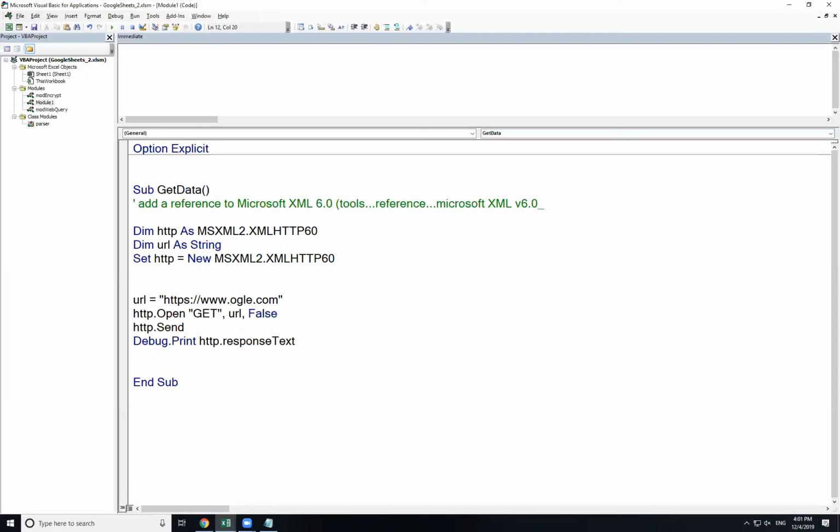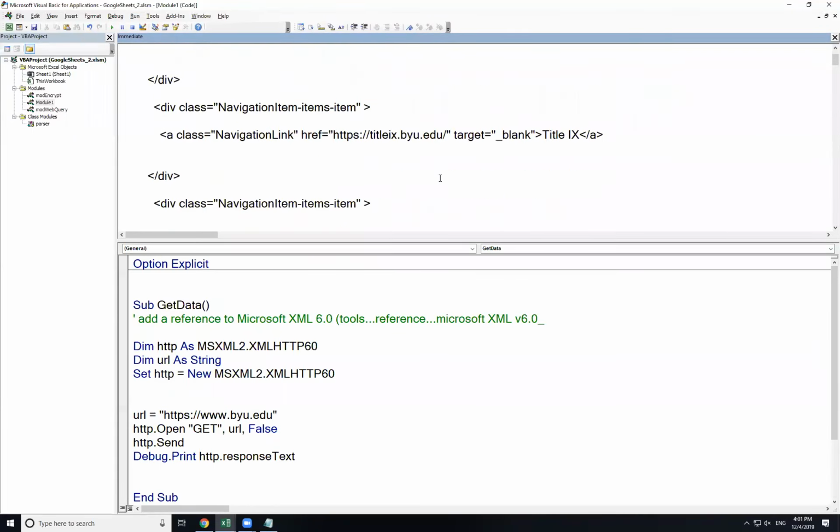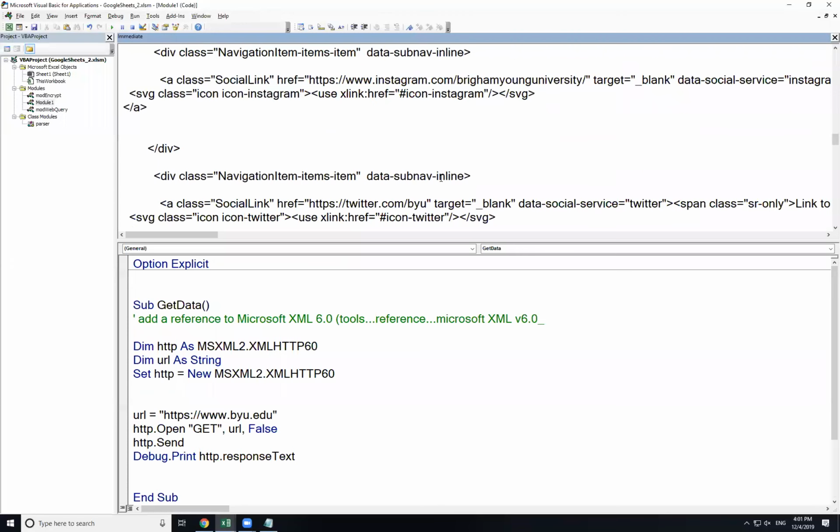www. I'm surprised by that. Obviously, since I wrote the example. byu.edu. And we'll run that. There we go. So this is putting off just whatever the HTML of this web page is.